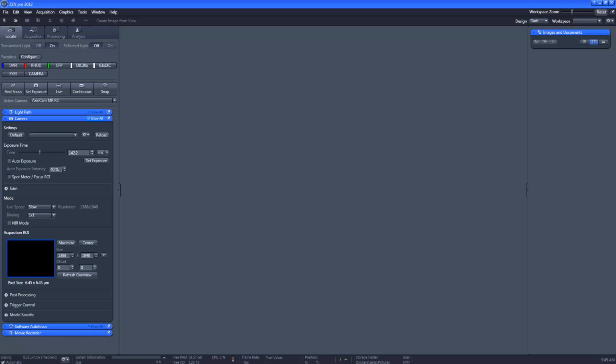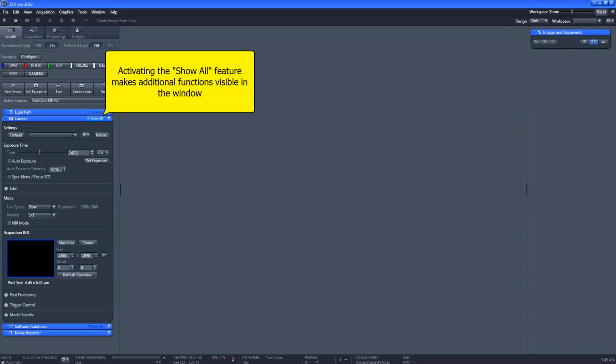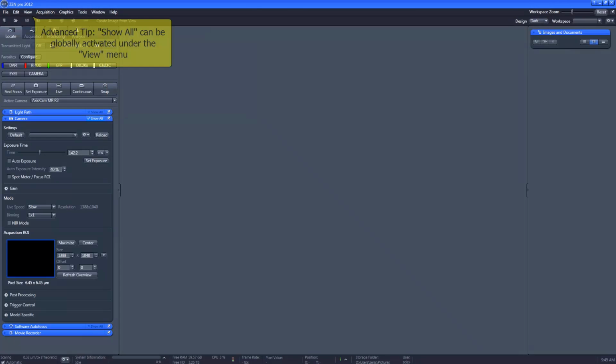Finally, each of the ZEN submenus start with a limited number of tools visible. If you're looking for an additional feature that you feel should be present, click on the Show All button in the top right-hand corner of the window. This will reveal the additional capabilities. My rule of thumb is that if you do not know something is missing, stick to the basic tools to avoid any unnecessary complications.